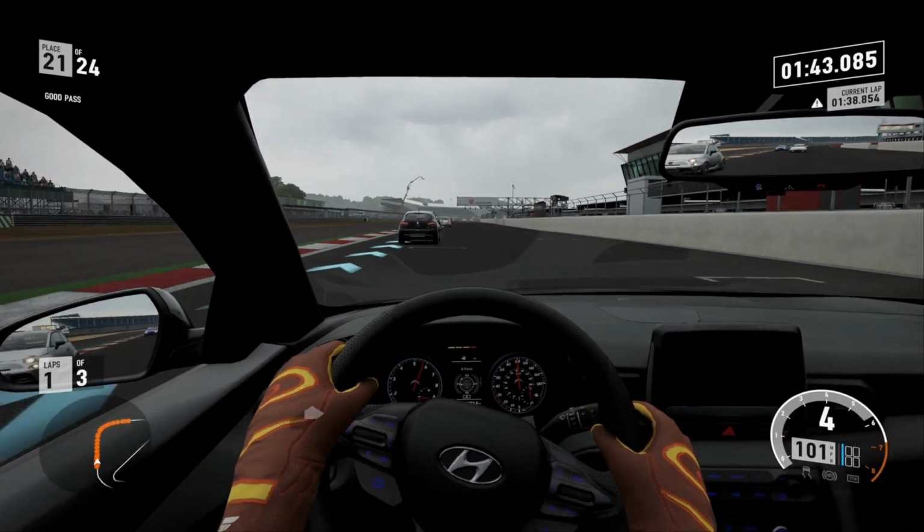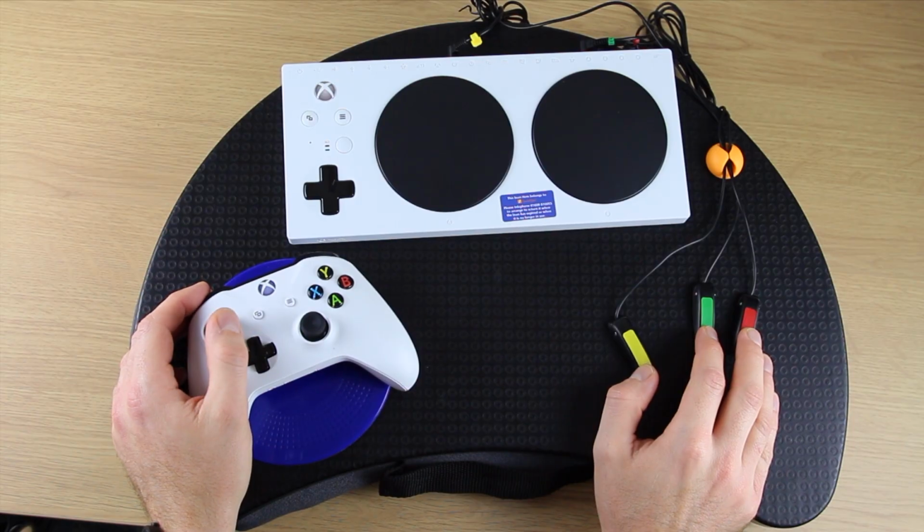Here, the standard controller is used for steering the left joystick, and the adaptive controller is used for button commands.